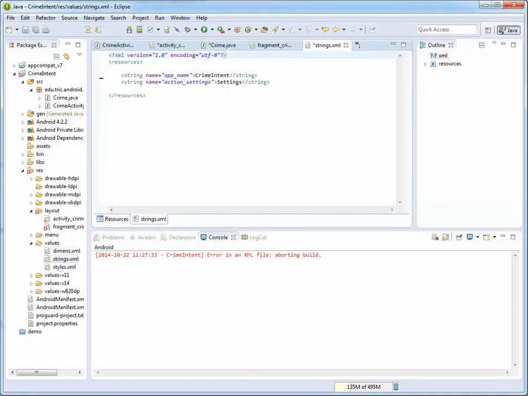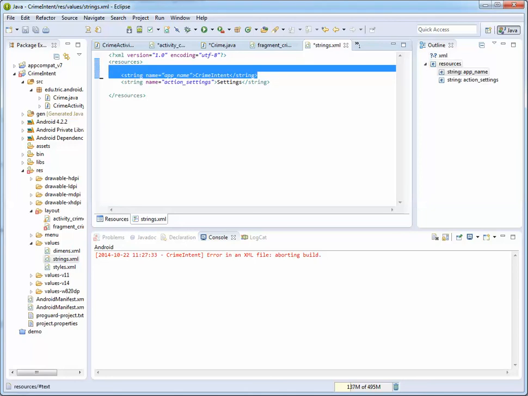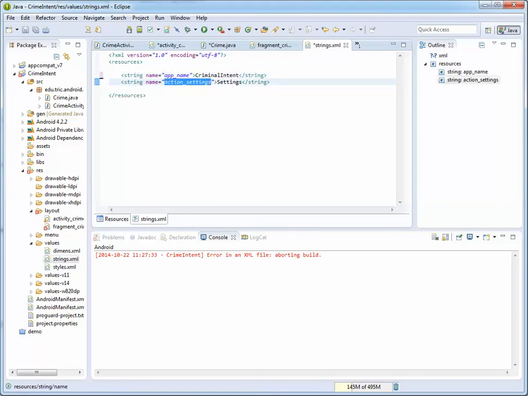You could also go right to the XML. So here we have app name, which is crime intent. We're going to keep that, and I'll fix it so it matches what we have in the book here to criminal intent. And then I want two more. Title activity crime, which will be the title string for our activity. And then one more, which is a hint for entering our title.